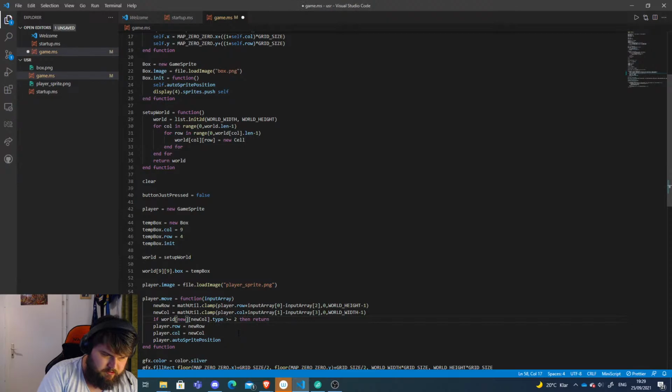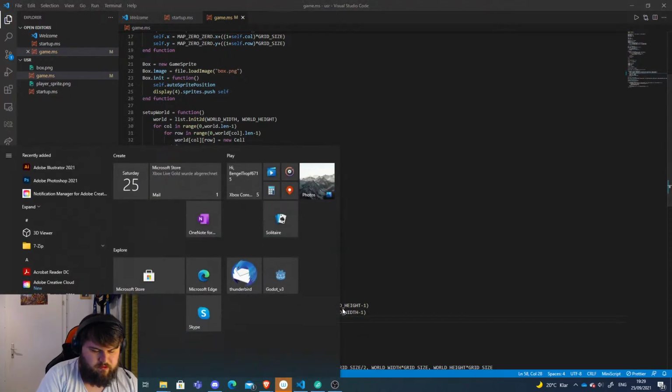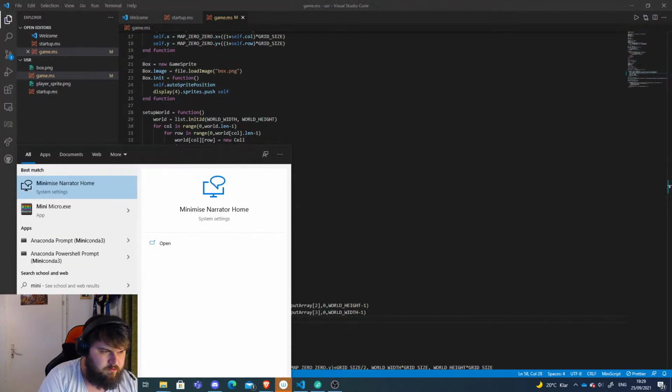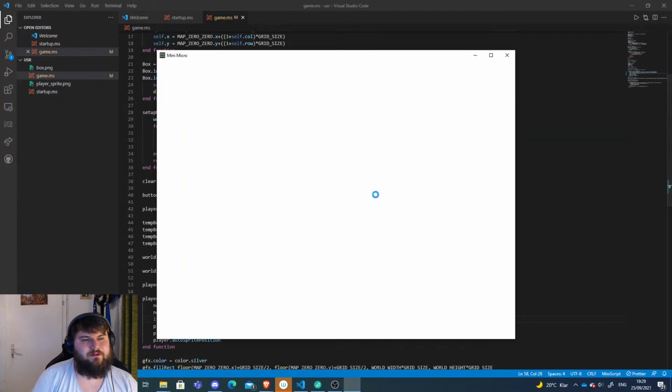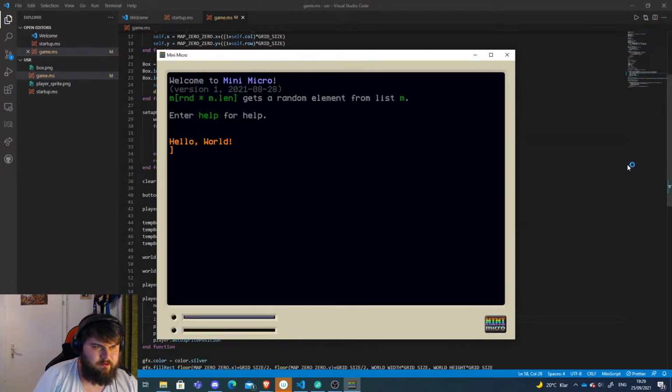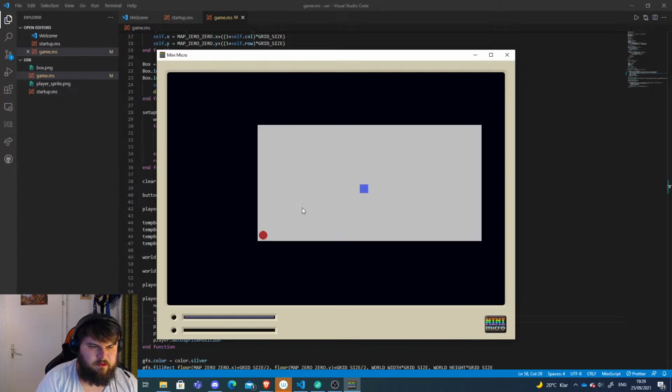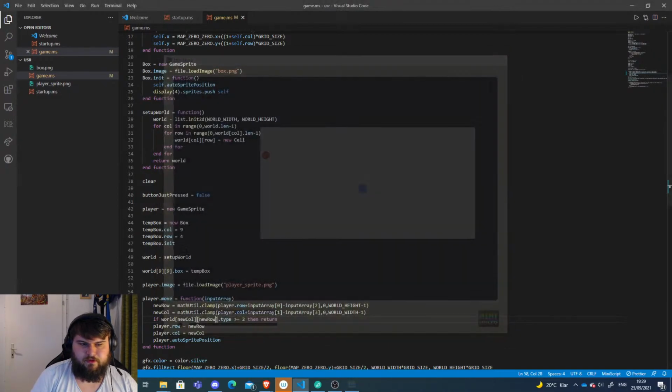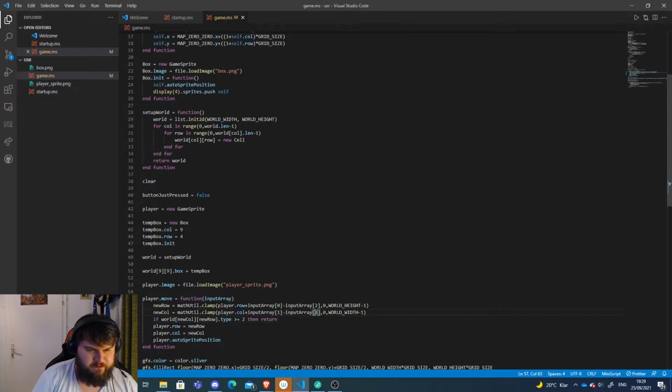That's because it's column and row. So that's not too much of a problem. Load the game, and I run it, and everything is fine again. Great, and the check if we are not out of bounds still works, so everything is perfect with that.